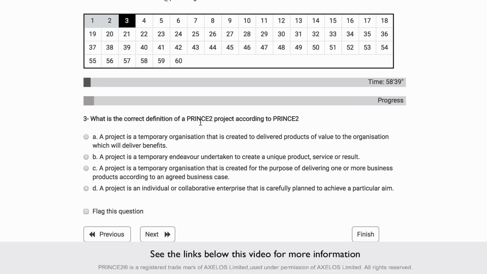What is the correct definition of a PRINCE2 project according to PRINCE2? Let's go through them all and see which one stands out. A project is a temporary organization that is created to deliver products of value to the organization which will deliver benefits. Okay, that sounds okay. A project is a temporary endeavor undertaken to create a unique product, service, or result. That's good. That's the PMI definition. A project is a temporary organization that is created for the purpose of delivering one or more business products according to an agreed business case.